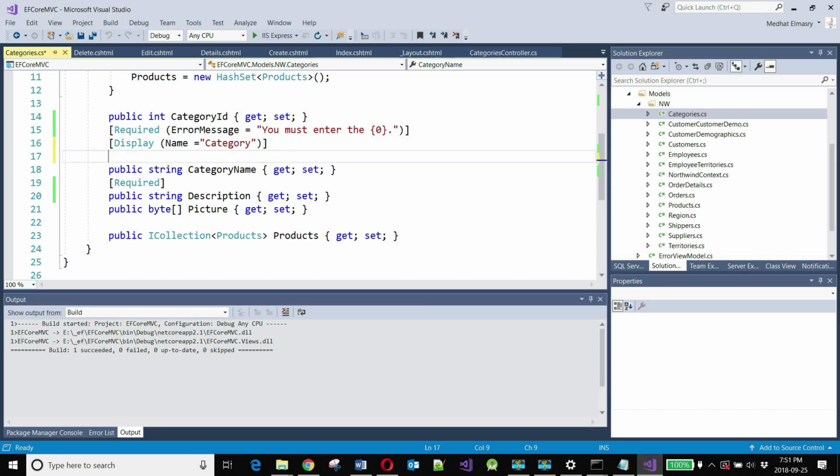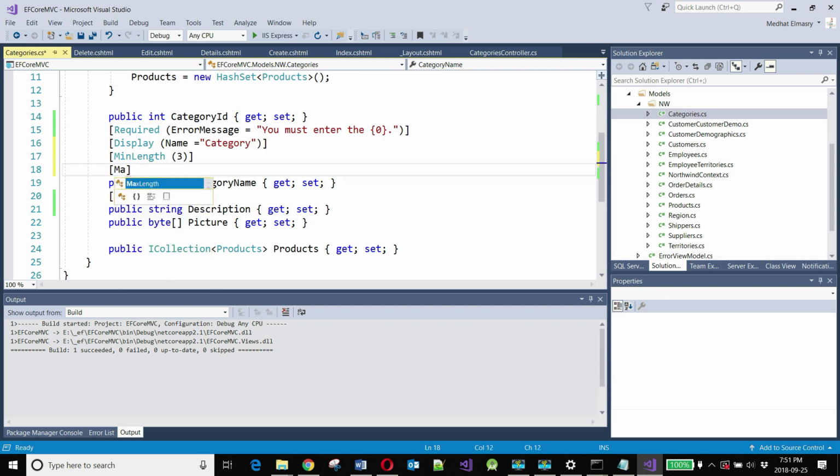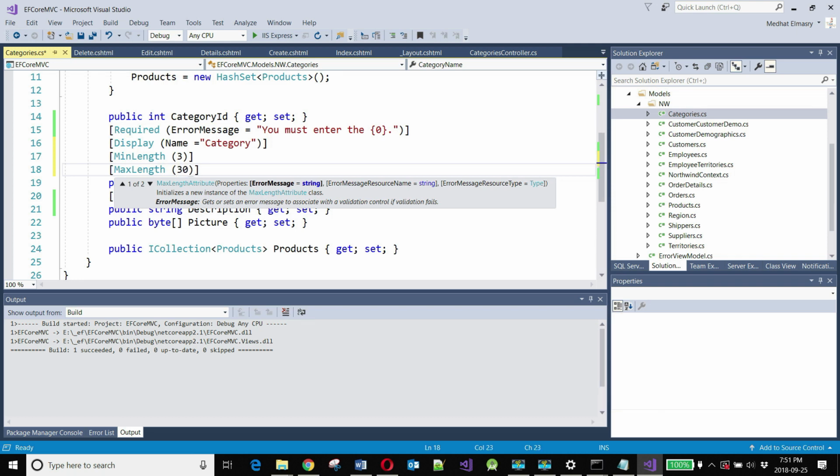We want to have a minimum length for this thing. Category name, can it be 2 characters? Maybe, but I would say no. Maybe I'll say it has to be a minimum of 3 characters, for example. So you can have min length, and I can say min length is 3 characters. If I don't enter an error message, there is a default error message for this. And I can even have a max length. And I can say my max length is, say, 30 characters for our purposes.